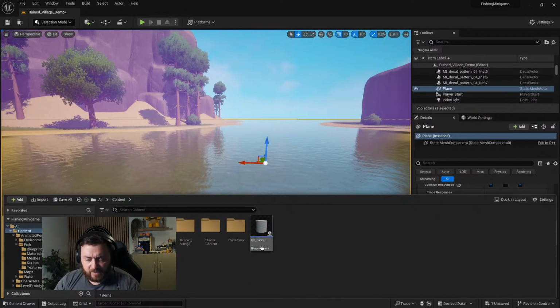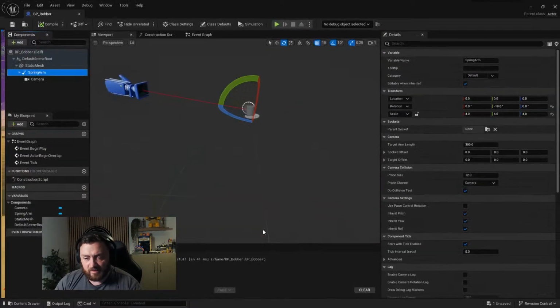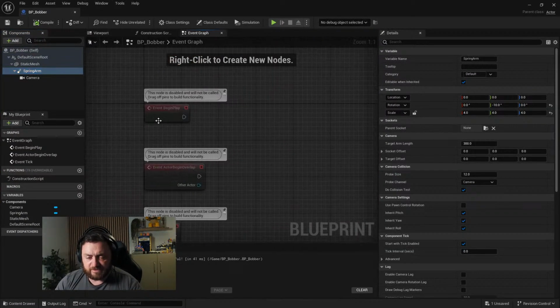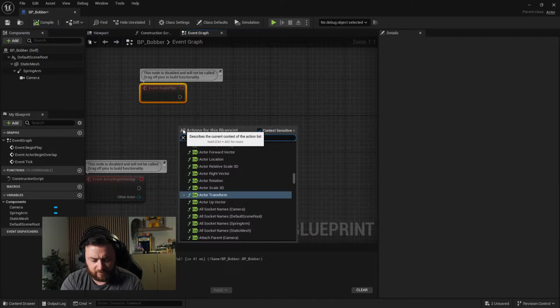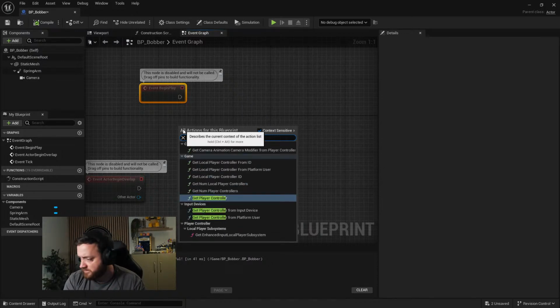So, I want to cast this bobber out somewhere. When it spawns, I do want to change the view target to this. So, get player controller.